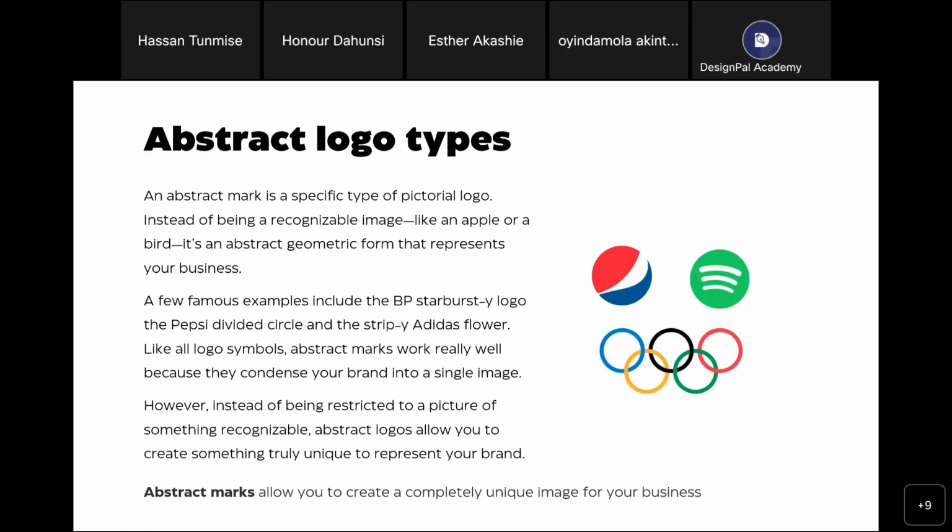No, sir. So that's the meaning of abstract. You can't tell the meaning of that logo looking at it at first glance. But this particular Spotify logo, I can tell you the meaning because I'm a designer. That's why I can tell you what this particular logo stands for. But still, it is abstract.